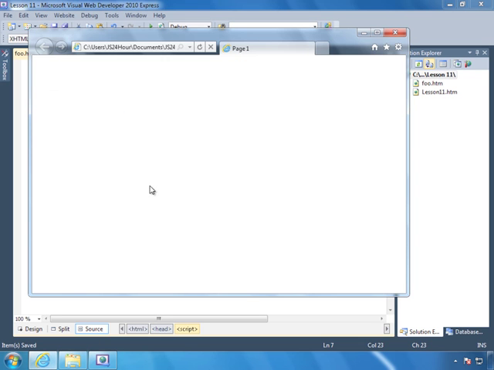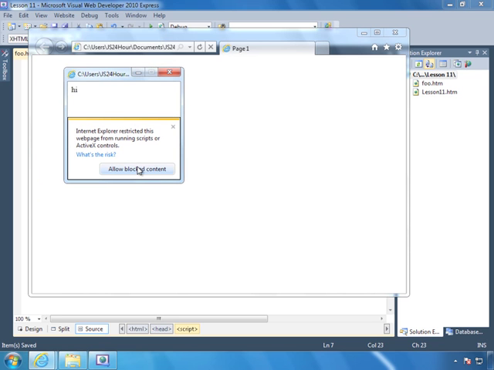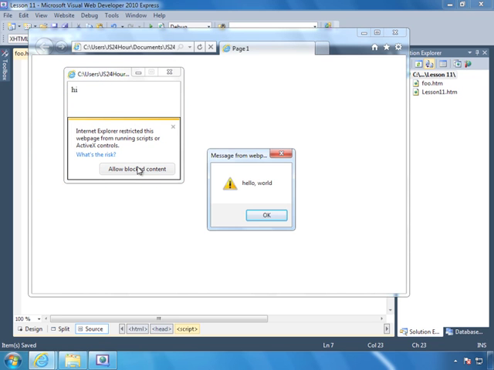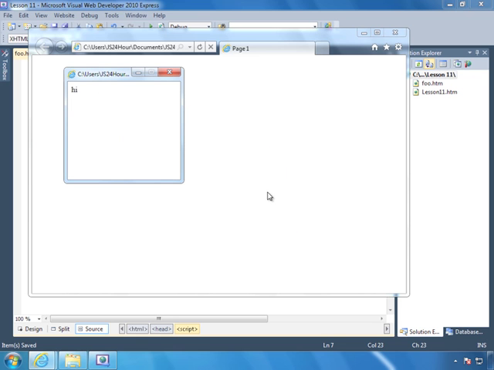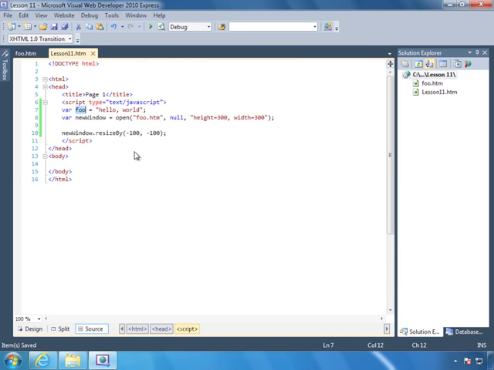So let's reload this. And we are getting allow blocked content. And here we are getting hello world because we are retrieving the foo variable from our opener window. So that's the basics. Let's do the try it section now.